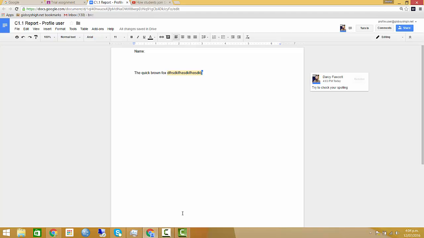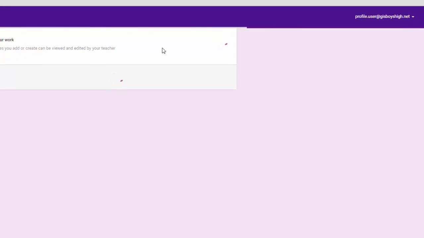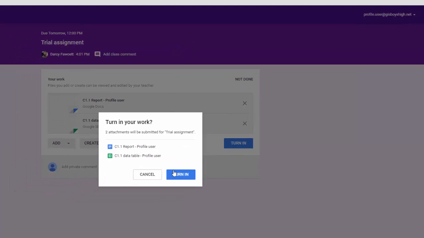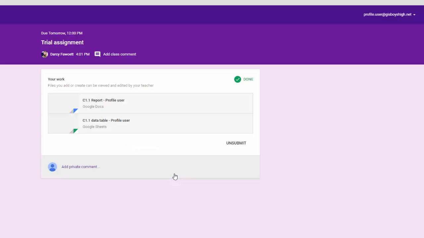When they finish their assignment, they can press the turn in button. So there we go, turn in, and they get taken to, are you sure you want to turn it in? And the answer is yes you do, so turn it in. And so he's done it. He can, if he wants to do some more work, he can unsubmit, but you have a record of that.